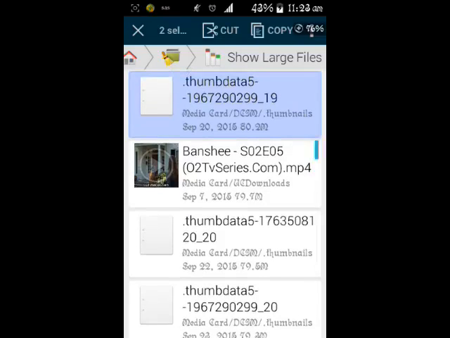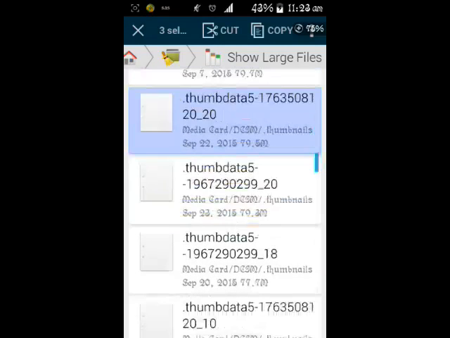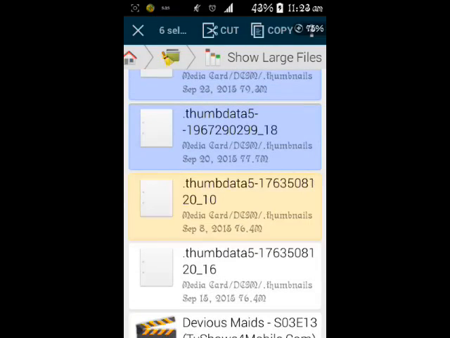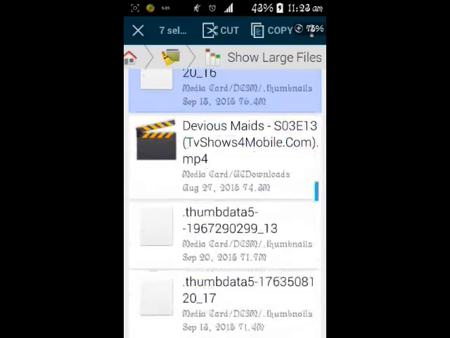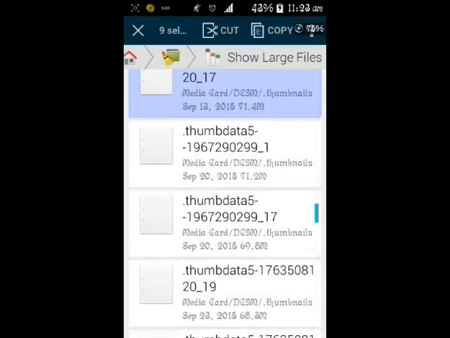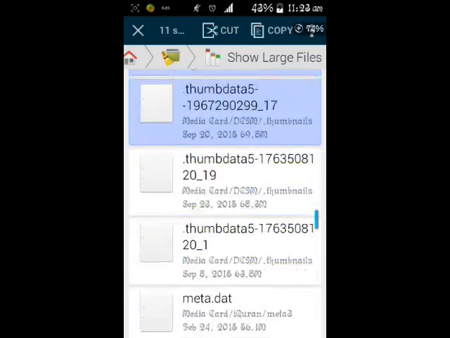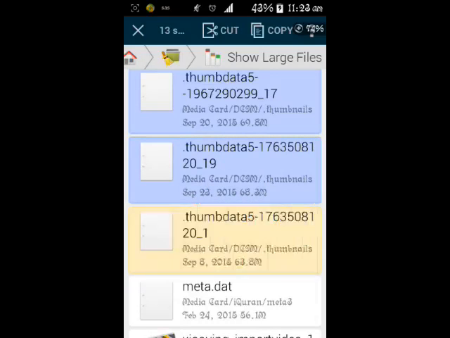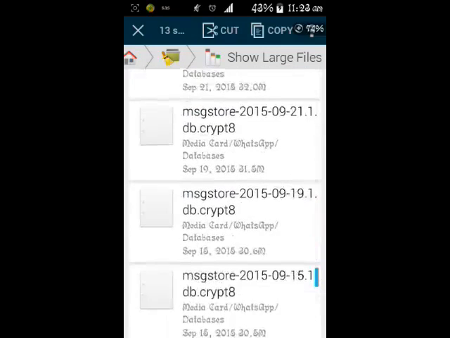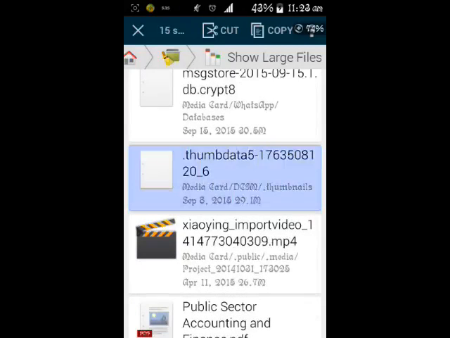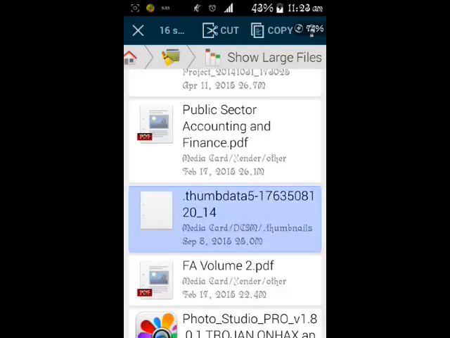Now go down. You see some thumbnails. When you see thumbnails, they are useless. They are the hidden files that eat up your memory. So just select them by sliding your finger across the file to your right or to your left. Select everything that is a thumbnail.